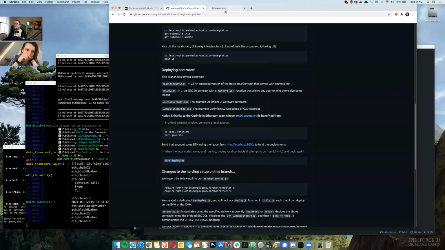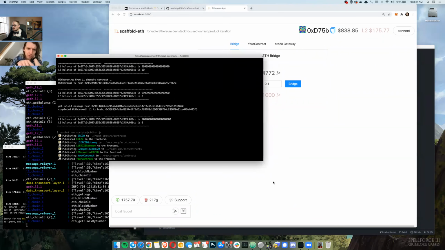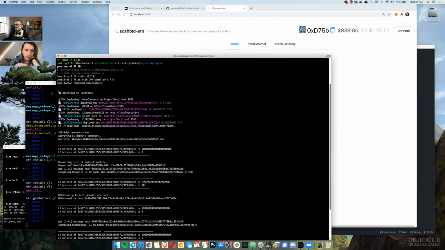If you jump back to the console, you can see what we've just done here, because we've done a bunch of stuff. You can actually see it from here. You can see in the logs that the first contract is just getting deployed on L2.